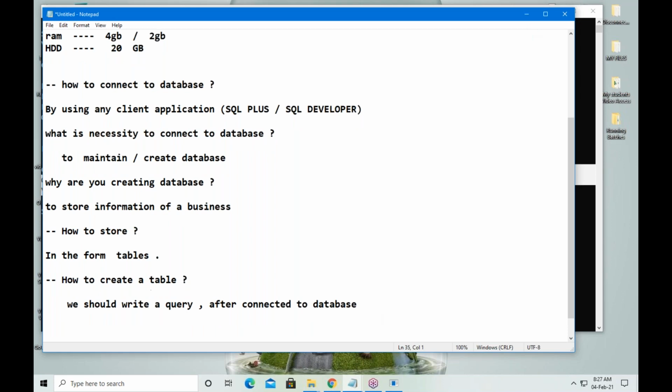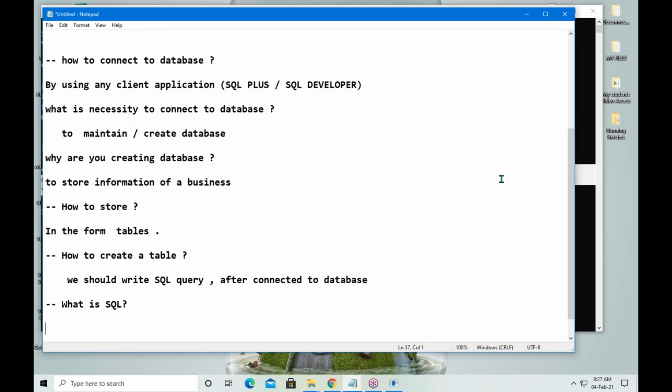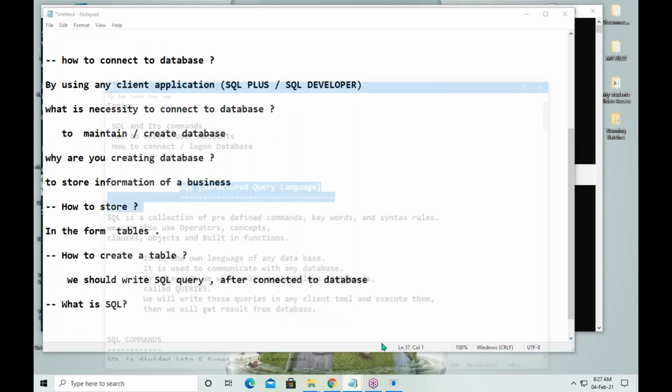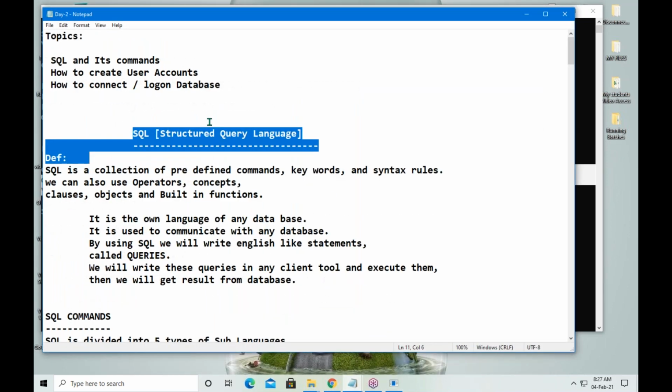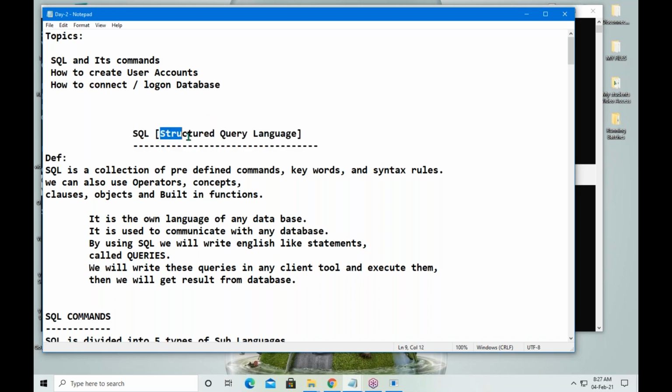My next question, what is SQL? By writing a SQL query. Next, what is SQL? Now I am explaining what SQL is. Come to here. In Oracle training, you are learning SQL and PLSQL. What is SQL? It is Structured Query Language, simply known as a language.